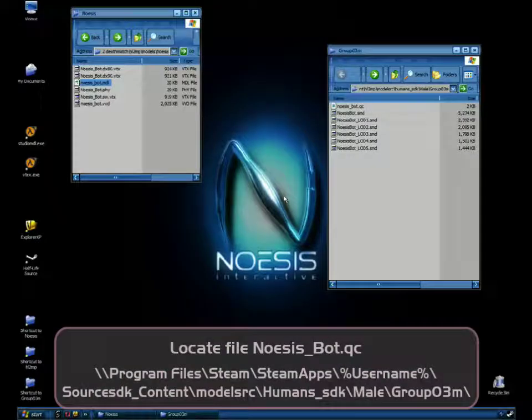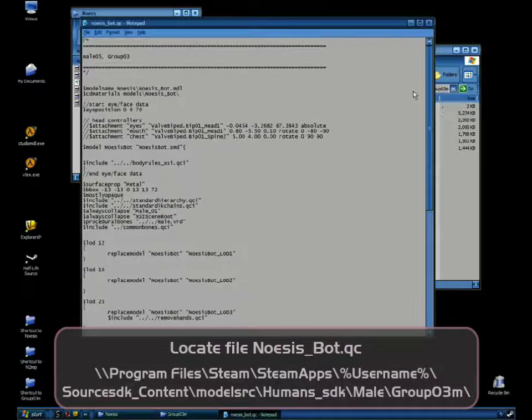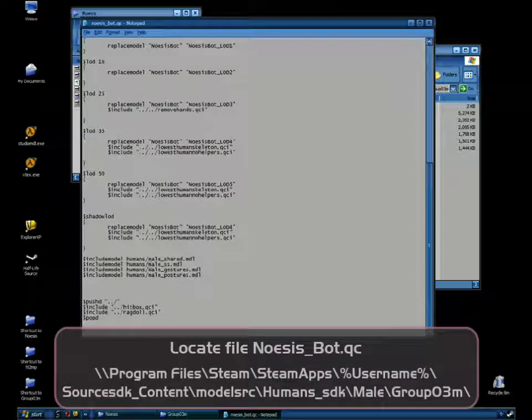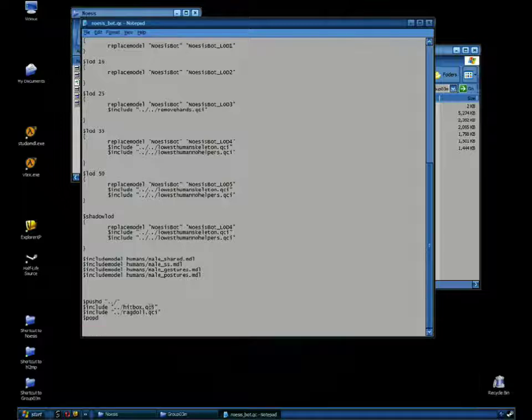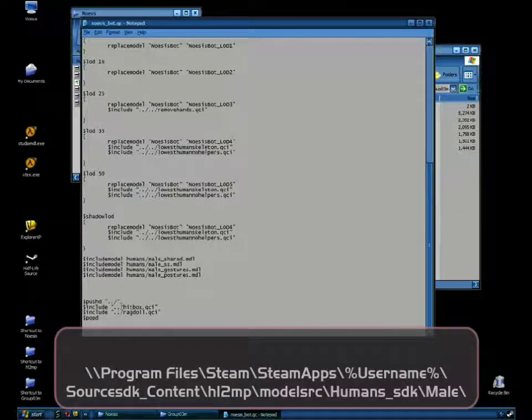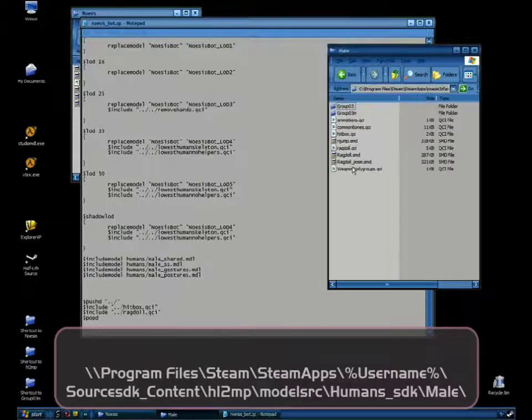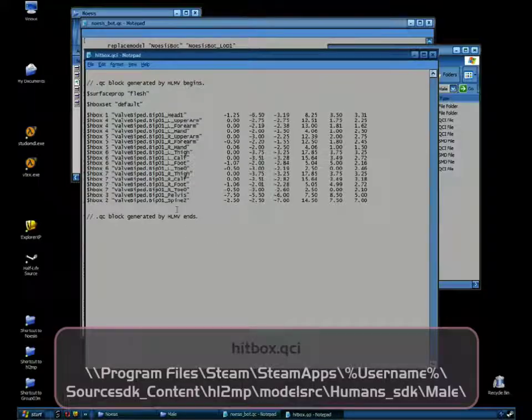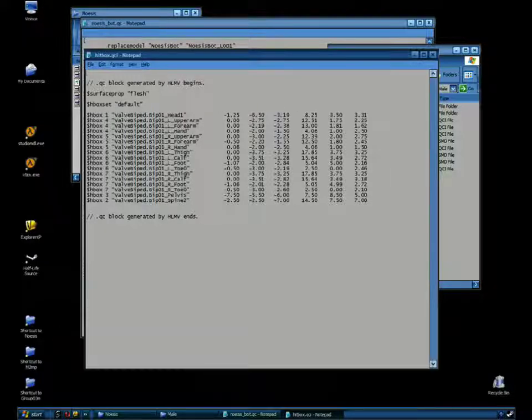So let's go analyze our model's QC file a bit closer. In the bottom portion of the QC file, we have an instruction that calls for the hitbox.qci. You can find the QCI one folder up from the standard Model Source, Humans, SDK, Mail, Group 03M folder. And here you have the hitbox.qci. It's a text file where you can see the hitbox, the number of the group it belongs to, and which bone it is applied or attached to, as well as the exact position in which the hitbox should exist.